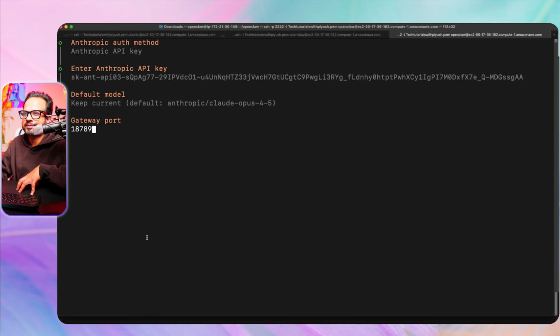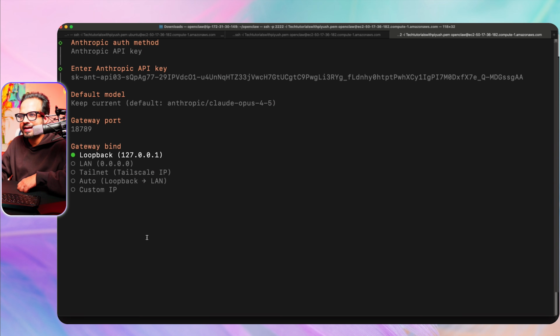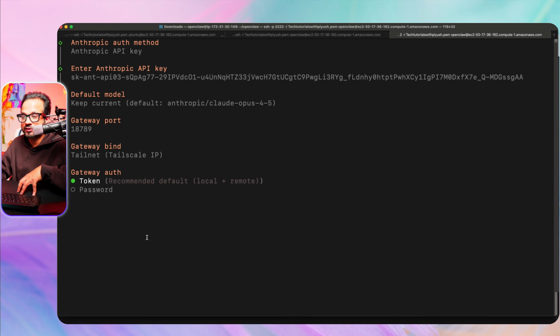I'm going to hit enter, and gateway port, keep it default 18789. Now gateway bind, use Tailscale IP. We'll be using Tailscale IP for the gateway. Otherwise, it will expose the gateway on the localhost address, right? So I'm going to use Tailnet so that it can route the traffic through that particular IP. Now gateway auth, it says recommended default local plus remote. For that, you need to provide a token, and then Tailscale exposure, I think we need to keep it off.